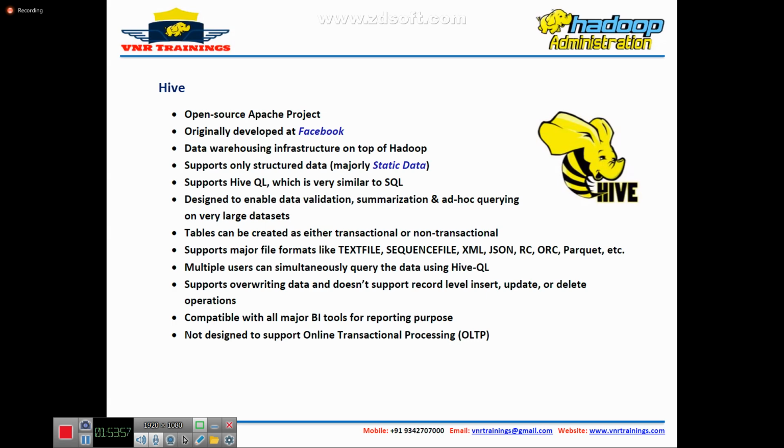And it supports overwriting of data, but doesn't support record level insert. What do you mean by overwriting of the data, guys? Overwriting doesn't mean it will change the existing content. It will delete the existing content and put new content in that place. That is called overwriting here.